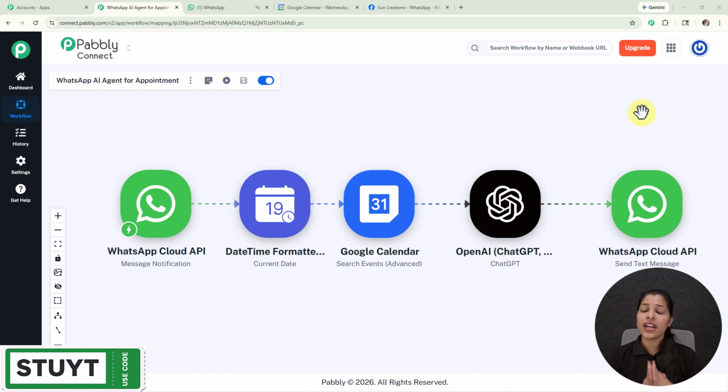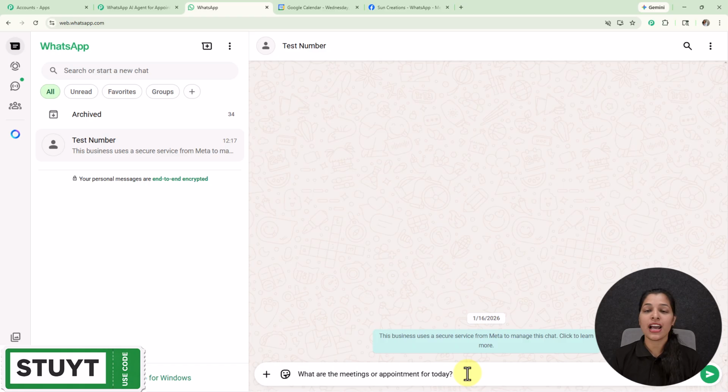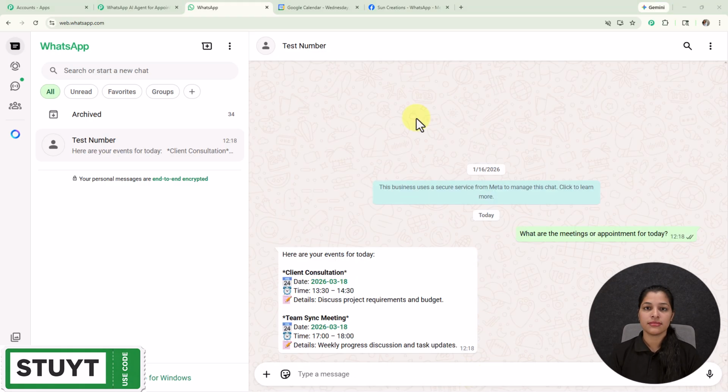I run a business where I get flooded with appointments and meetings every day, and it gets really hard to keep track of everything. So let's test out something. Here I'm going to send a message to my AI agent, and this message says, what are the meetings or appointments for today. And here you can see that my AI agent is replying to me with the events of today. And here you can check out that I'm having 2 meetings or 2 appointments, that is client consultation and team sync meeting.